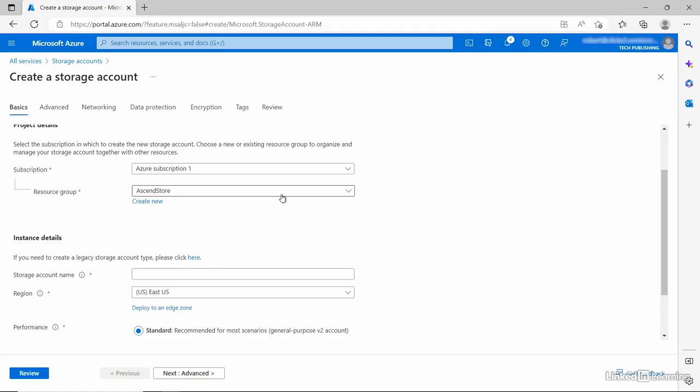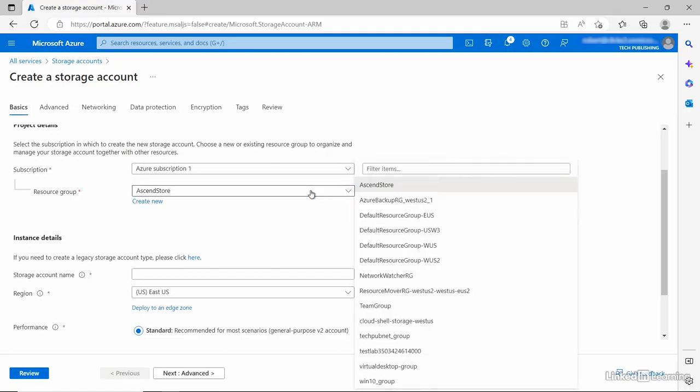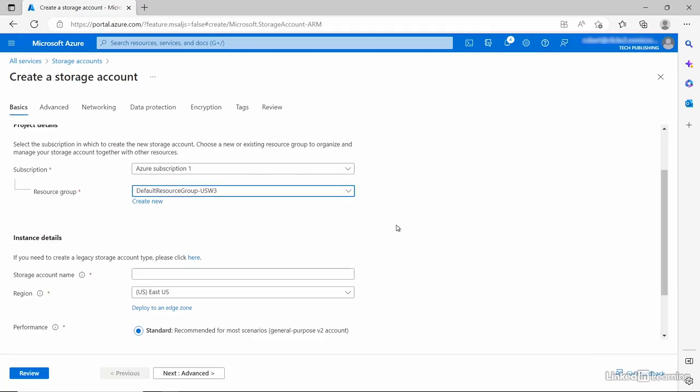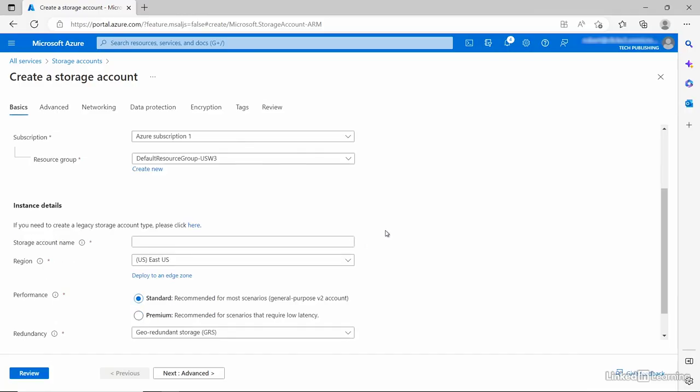Now I need to add in a resource group. A resource group is just a way that you can organize various different billable clients if that's the way you want to look at it. So I've created a lot of different resource groups, but it's all been because of different courses that I've created. I'm going to choose the default resource group, US W3 for US West W3, and that's the location I'm going to go ahead and connect to. You can create a new one here if you don't have one yet, and it's a fairly quick process.